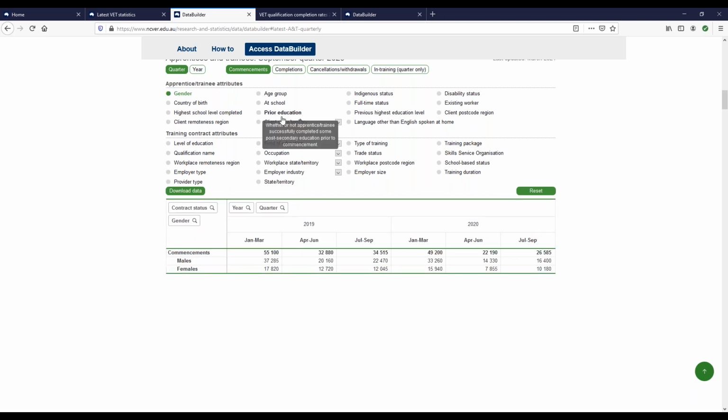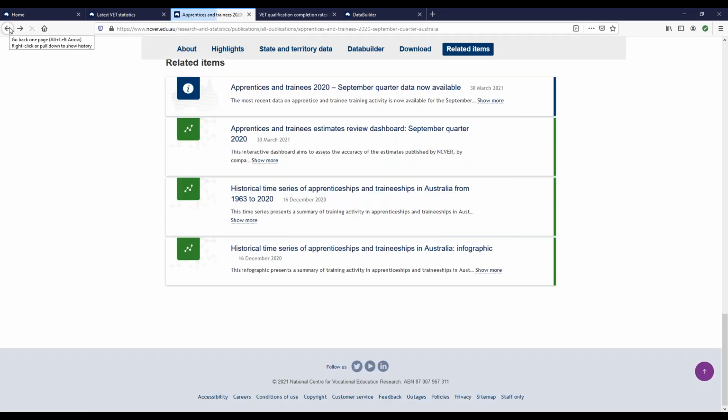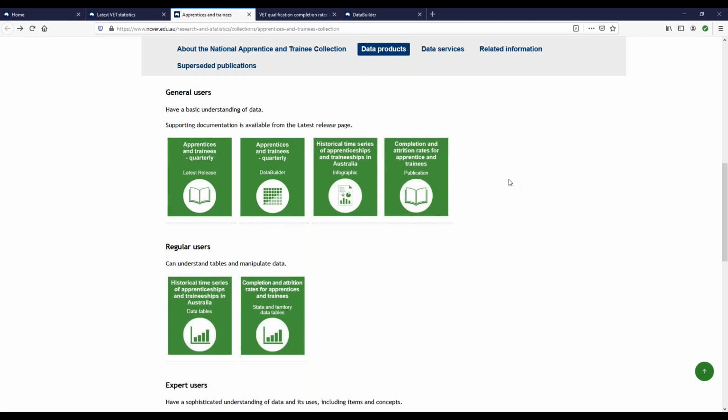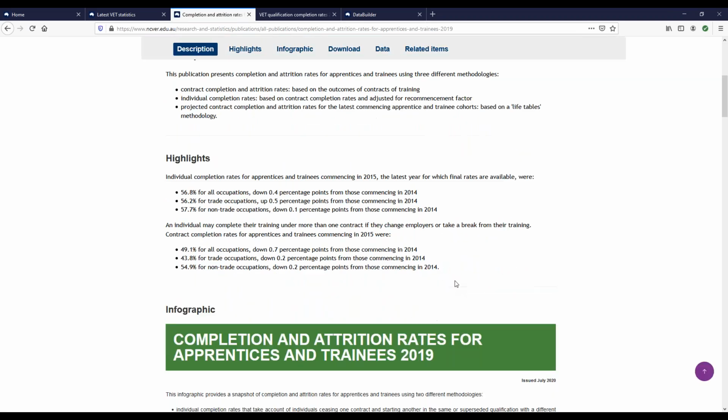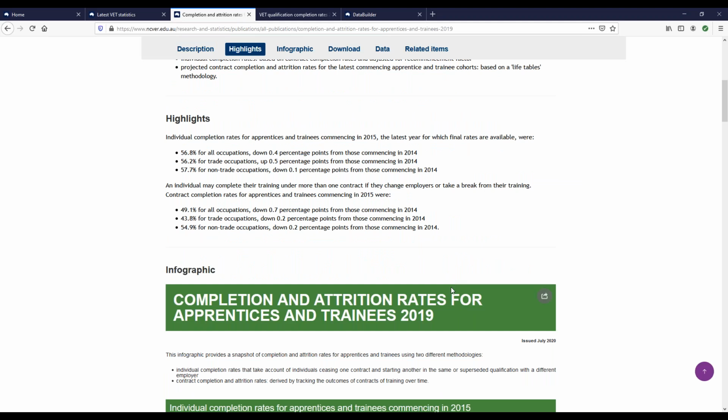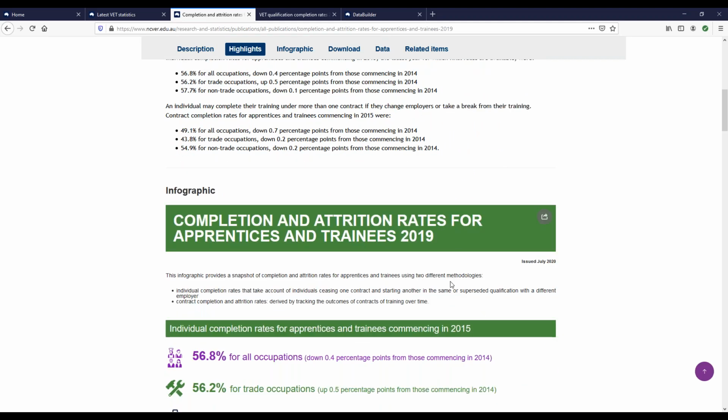I'm going to take you back to the ANT homepage just to quickly show you where you can find the ANT completion and attrition rates. So again, back on the ANT homepage, here are the completion rates. Higher-level infographics and a downloadable report, as well as data tables, are available on this page. Users can access state and comparison and occupation completion rates without going into the publication.